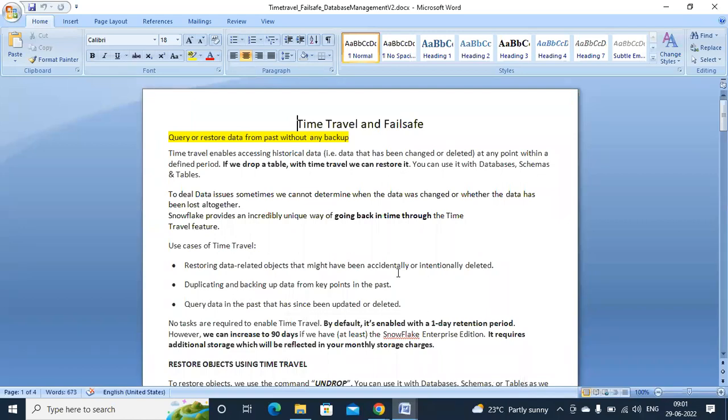Time travel is the unique feature of Snowflake where I'll go back and check the historical data. We can recover the data if something is deleted, or we can check at that particular timestamp using the query ID. Here, what are the ways to check the historical data using time travel? We have three ways, right? Do you remember what are those three ways?